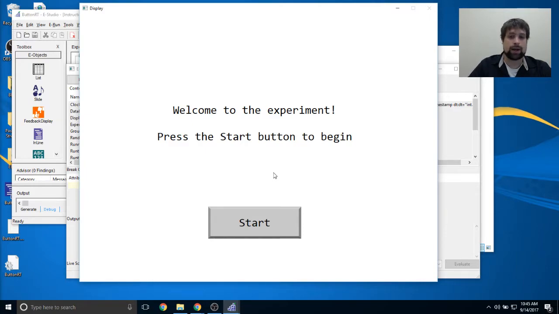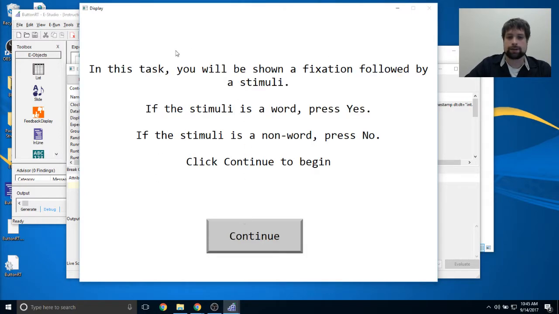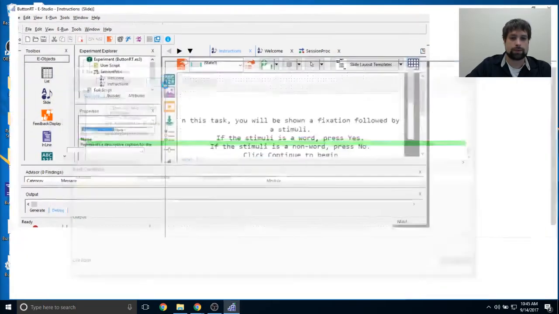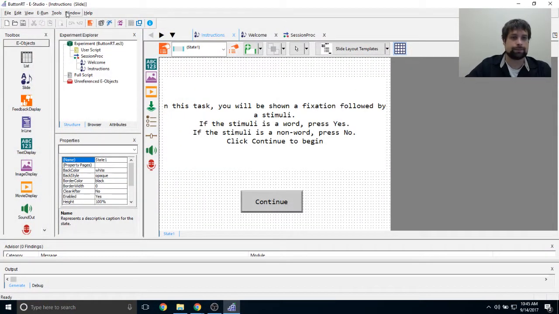I do recommend running as frequently as possible just to make sure that every little component of your experiment is working how you want it to before you blow it up into this big experiment with a lot of little issues. So right now I have my start button, works the way I want it to. All my font looks good there. I click on continue, that works as expected. Perfect. So now I have the first two objects working exactly the way I want.